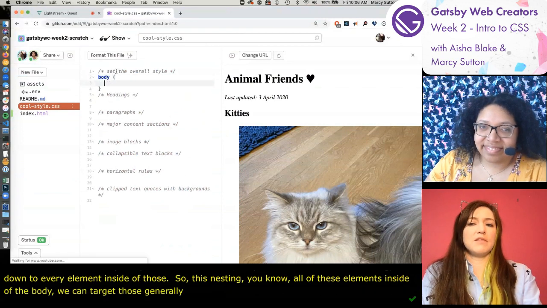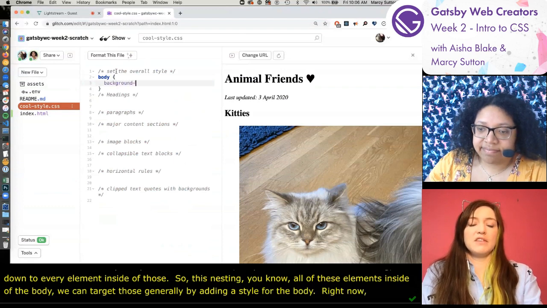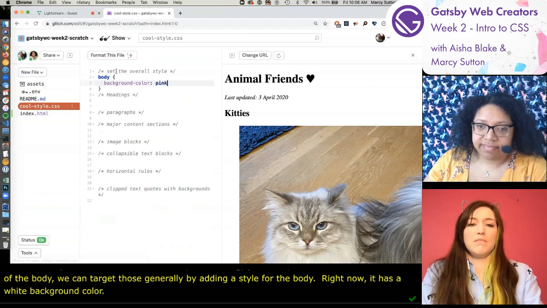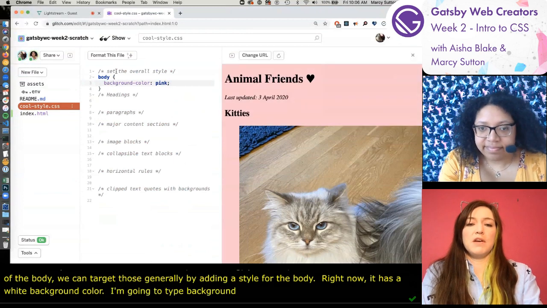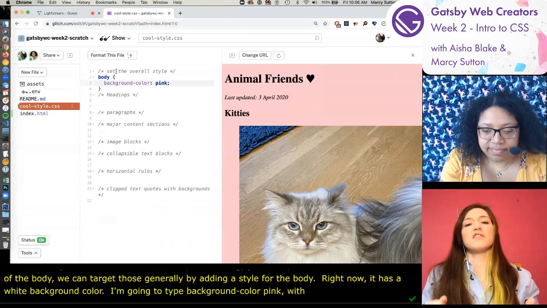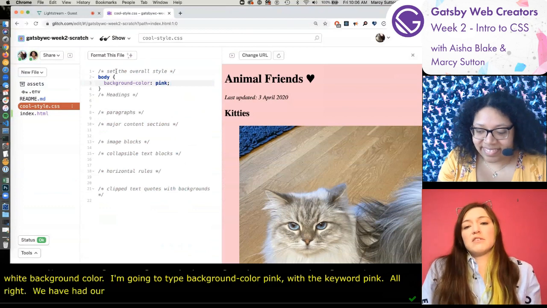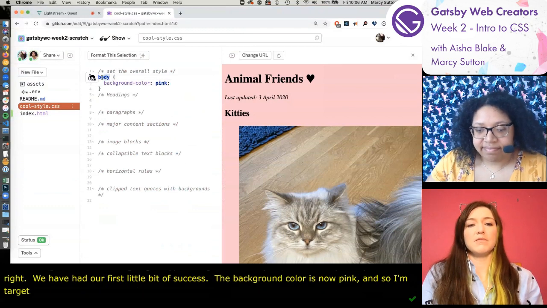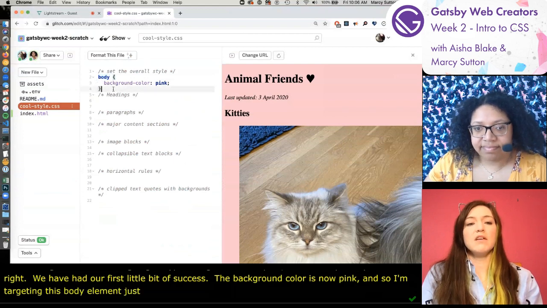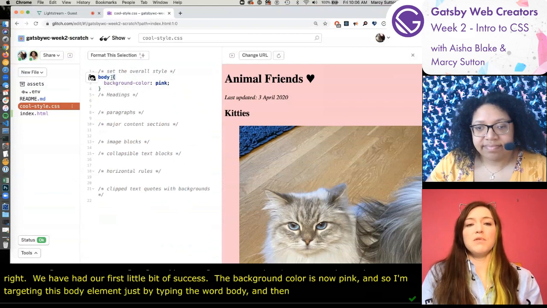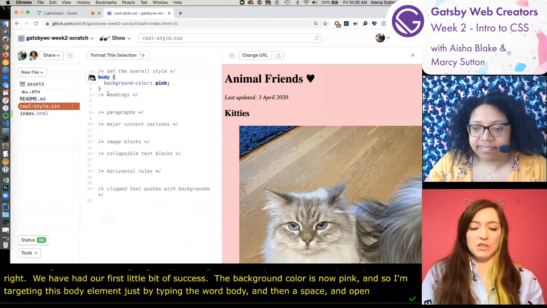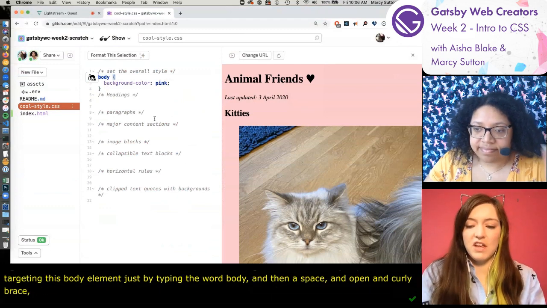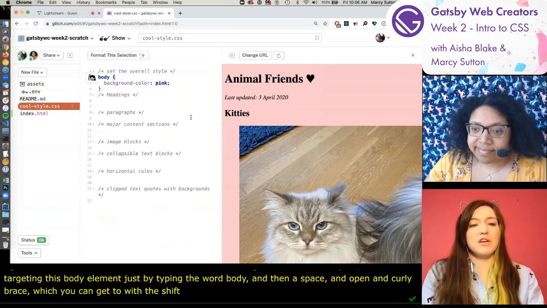Right now, it has a white background color. I'm going to type background-color: pink, with the keyword pink. All right, we've had our first little bit of success. The background color is now pink. And so I'm targeting this body element just by typing the word body, then a space, an opening curly brace, which you can get to with the shift key and a bracket on your keyboard.